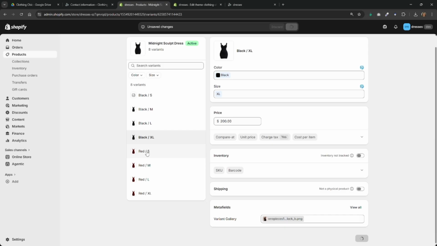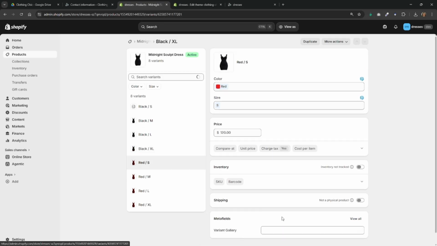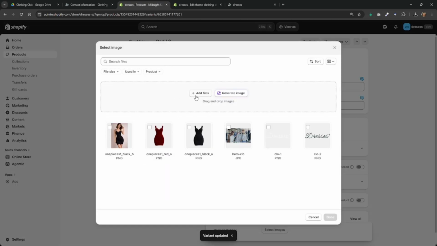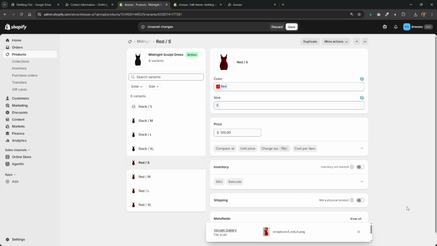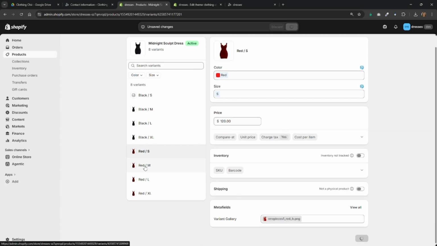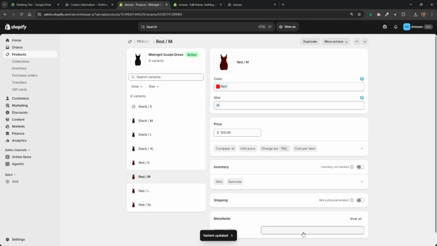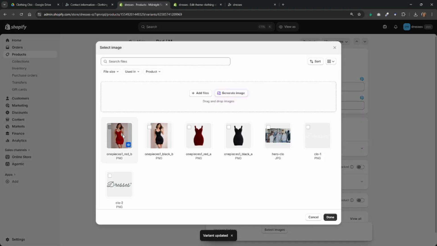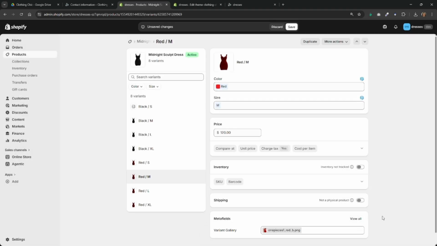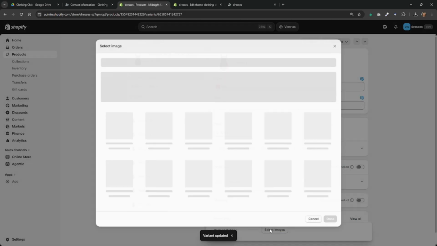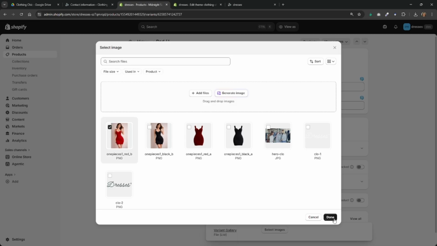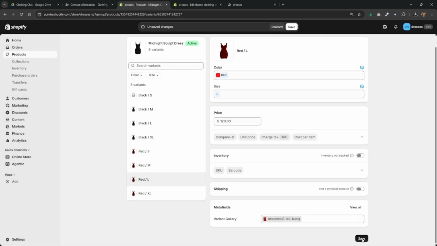Now I'll save and go to the red ones. Now the red one, I'll put a different picture because it's a red dress. It's not the black one. You can upload as many pictures as you want of that variant. So size and color, and you can have any other variants that you would like. But I think for clothes, this is the most common, size and color.